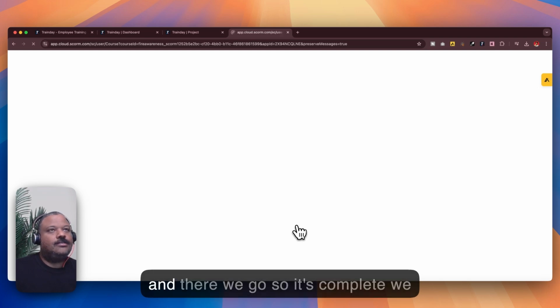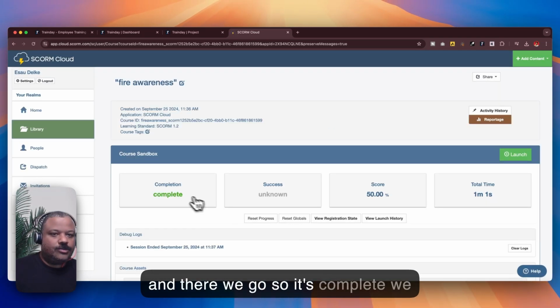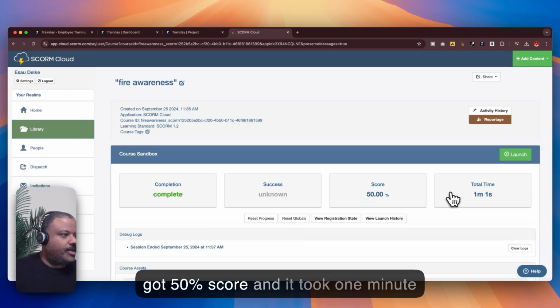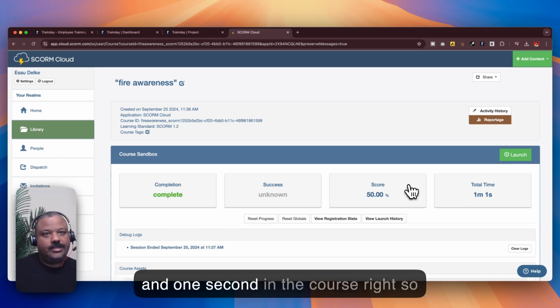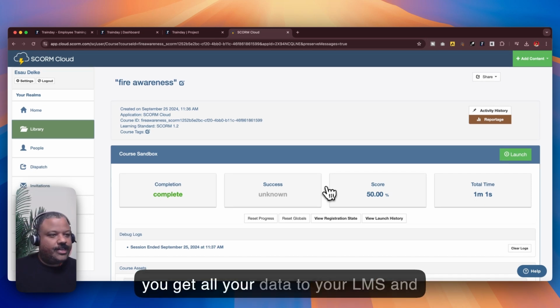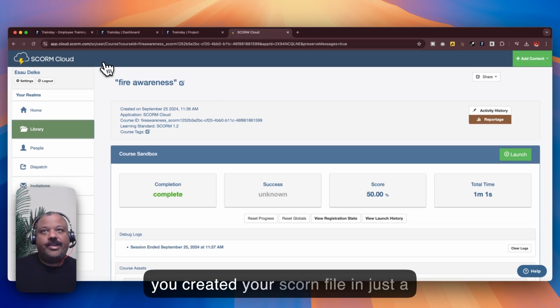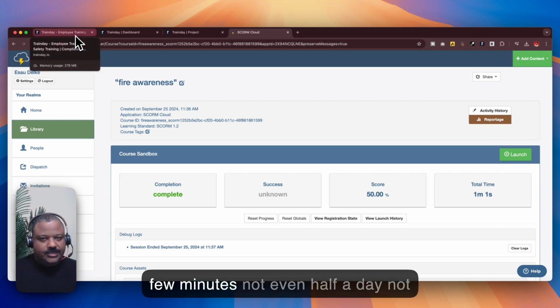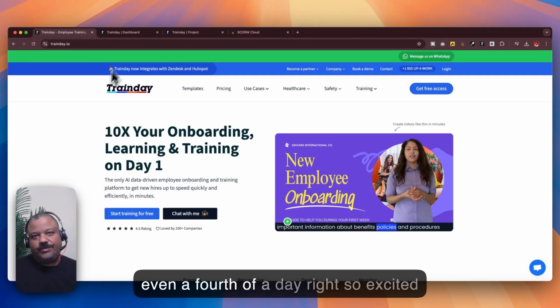We'll click exit, and there we go. So it's complete. We got a 50% score, and it took 1 minute and 1 second in the course, right? So you get all your data to your LMS, and you've created your SCORM file in just a few minutes, not even half a day, not even a fourth of a day, right?